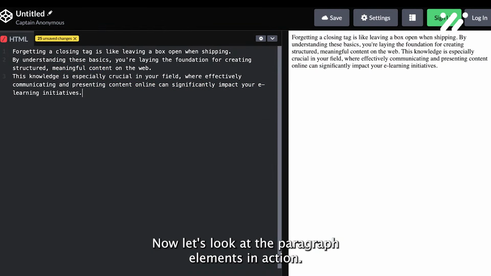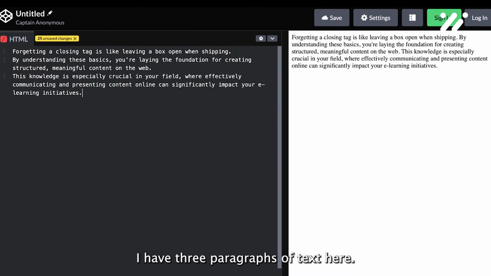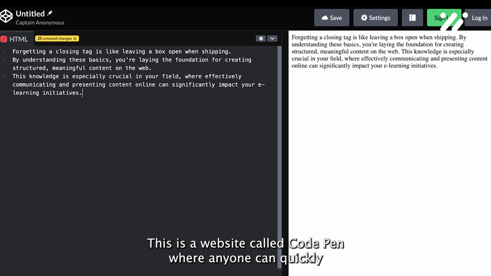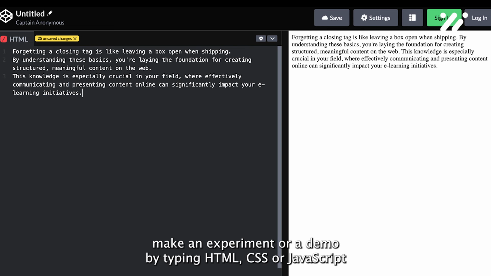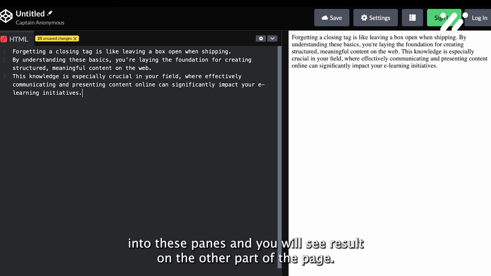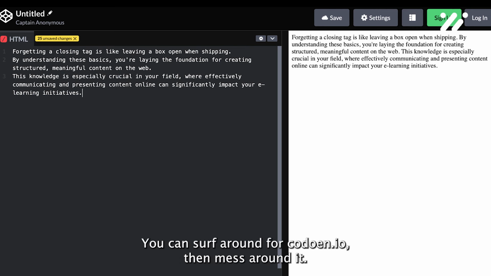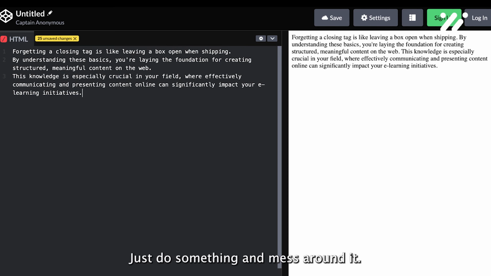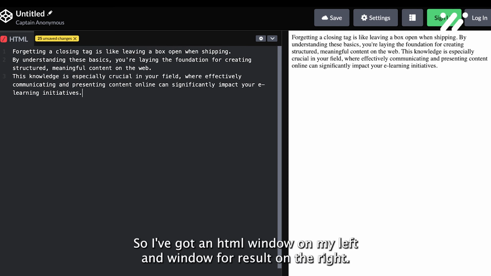Now let's look at the paragraph elements in action. I have three paragraphs of text here. I know you might be confused about where I am. This is a website called CodePen, where anyone can quickly make an experiment or demo by typing HTML, CSS, or JavaScript into these panes, and you will see the result in the other part of the page. You can surf around, then mess around with it. Just do something and mess around with it. It is free. So I've got an HTML window on my left and a window for the result on the right.